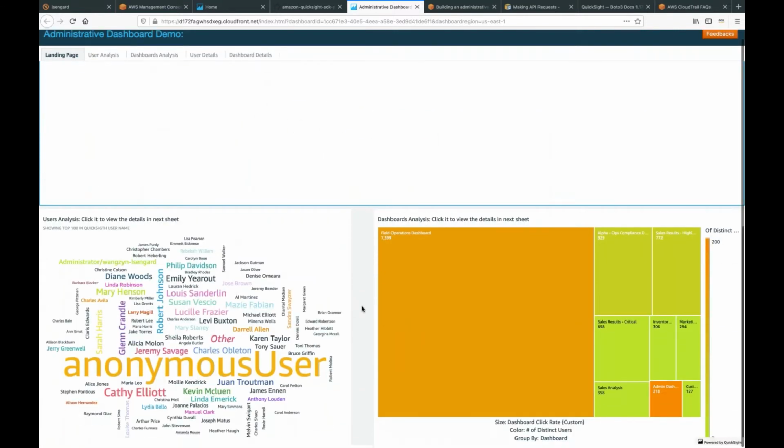And here there are 2 thumbnails. This one is a word cloud visualization.